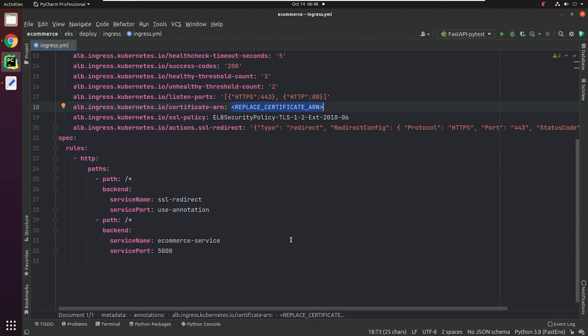Under rules, we are performing two operations. One is the SSL redirection, which is being taken from the annotation as mentioned in line number 20. Next, we'll be sending the traffic to our e-commerce service, which is running on port 5000, which indeed points to the FastAPI backend. Just imagine in your head that Nginx is proxying requests internally to your backend service. This is what we're trying to achieve through the ingress. You can also perform path-based routing and redirect applications to different services based on the path.